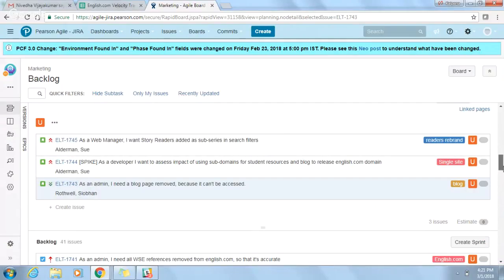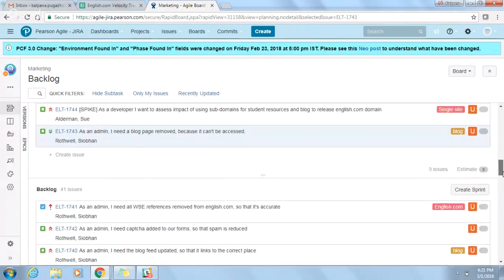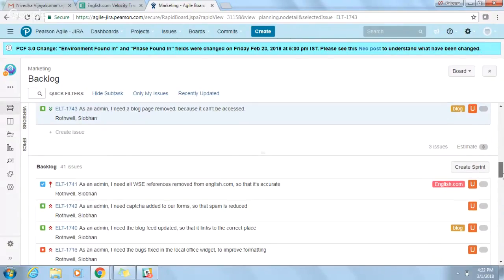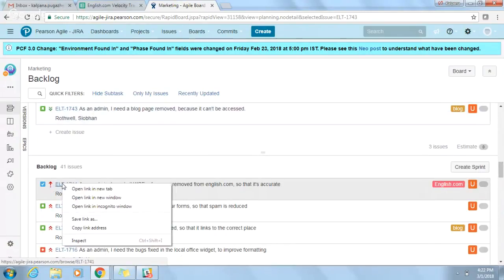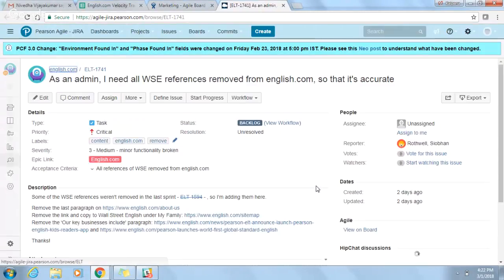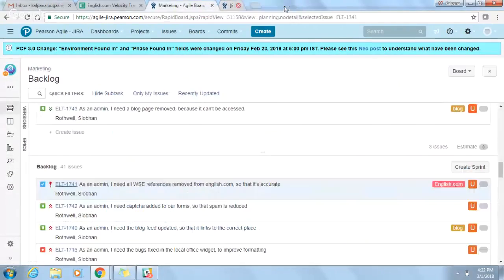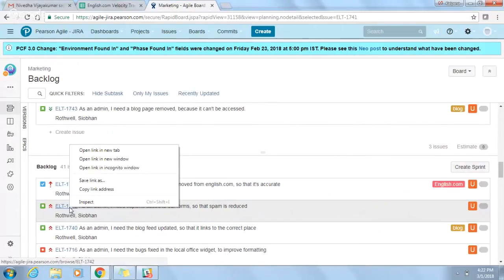Okay, fine. And I think we have one more story from the past sprint, the reader's titles, right? I need to clone that, please remind me. Okay. And this is done, right? ELT171141. Okay, this has been completed. So moving on to the next one, 1742.